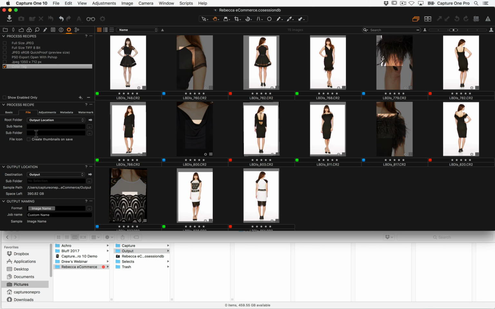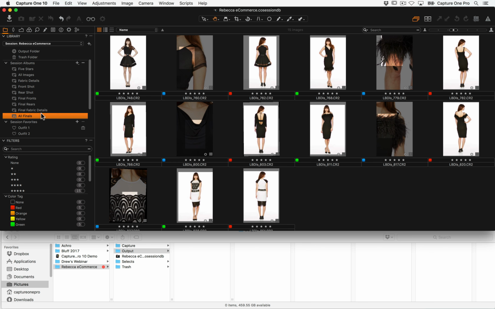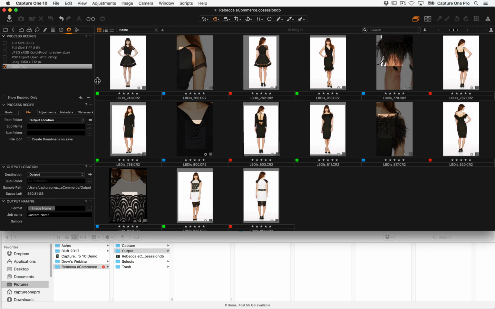But what we can do is exercise a bit of subfolder control using tokens. So if you remember, the collection of images we're looking at here is all the finals. We've got our greens, our blues, and reds, like so. So I might like to sort those automatically into their various different folders based on their color tag. So we can do something really simple. Remember, this process recipe is called color tag. So in the subfolder here, I'm going to click this box.